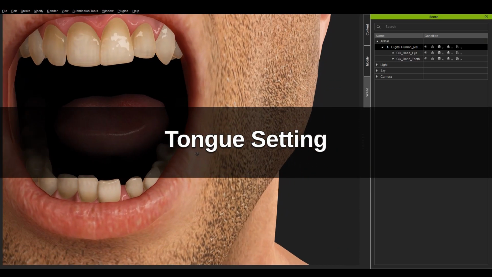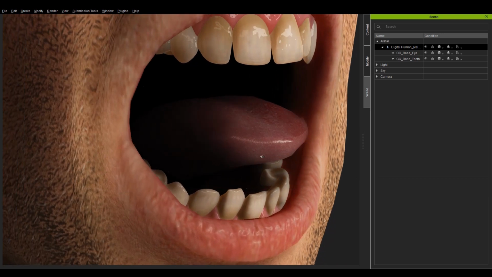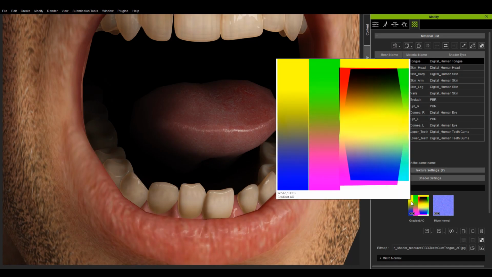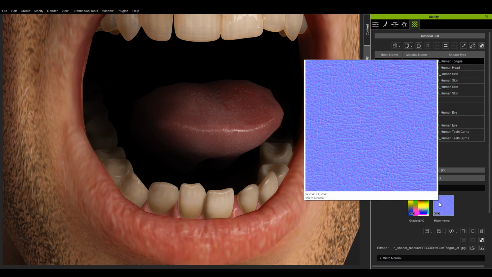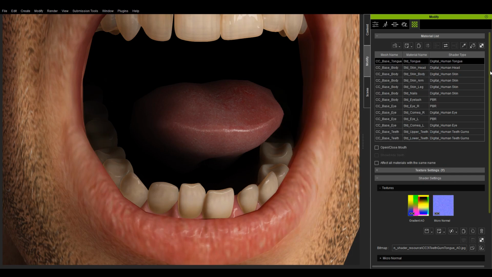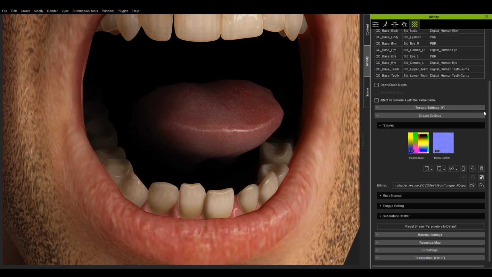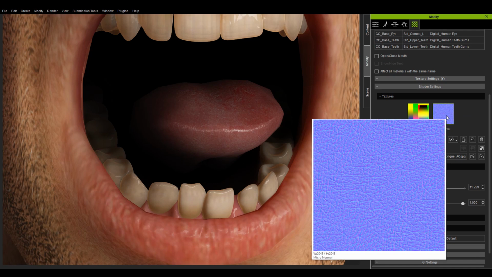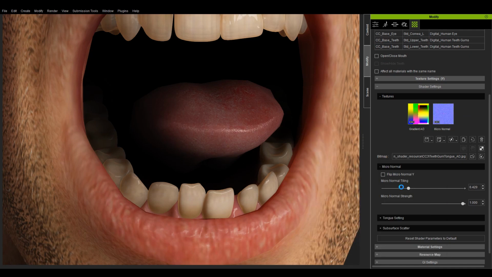The adjustments for the tongue are almost similar to the teeth and gums. There are the Gradient AO and Micro-Normal texture maps. You can also adjust the micro-normal, brightness, desaturation, front and rear AO, etc.